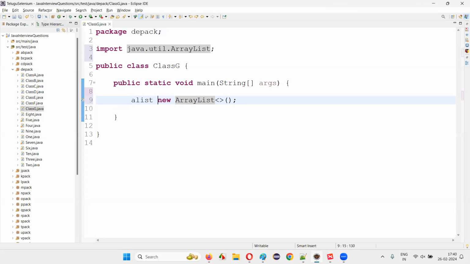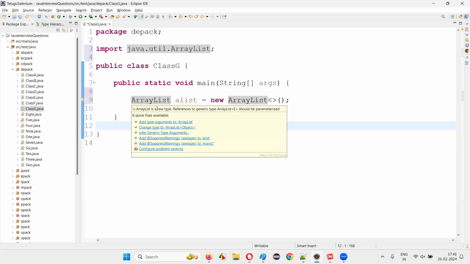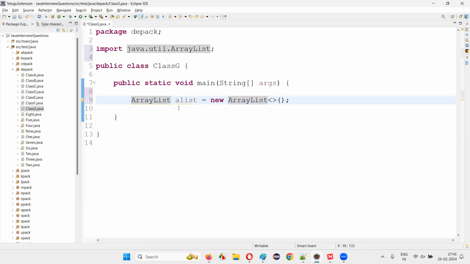I'll just give some random name like aList, and I have to declare this aList, some random name given for the object reference, with the same ArrayList class. And here, after this ArrayList, as you can see, a warning is coming saying that ArrayList is a raw type, reference to generic type ArrayList. Here we have to provide the generic type, okay? So inside this, we have to again provide less than greater than symbol here also.